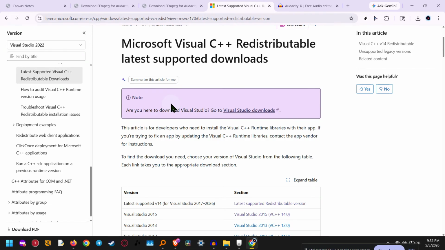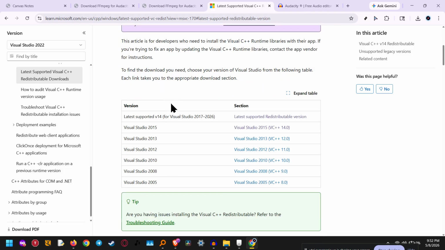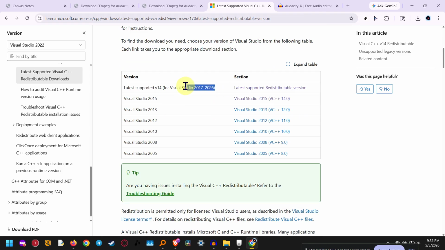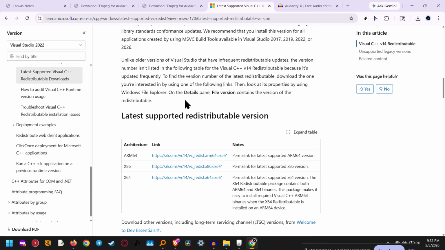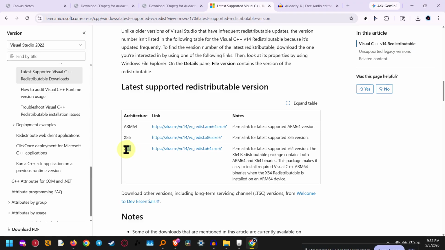For fix number 1, install the latest Microsoft Visual C++ Redistributable. Open your browser and search for the official Microsoft Visual C++ Redistributable download page. Make sure you are downloading it from Microsoft, not from a random third-party site. Once you're on the official page, download the latest supported version for your Windows system. In most cases, it's a good idea to install the x64 version, and if your system supports it, you may also install the x86 version for compatibility.